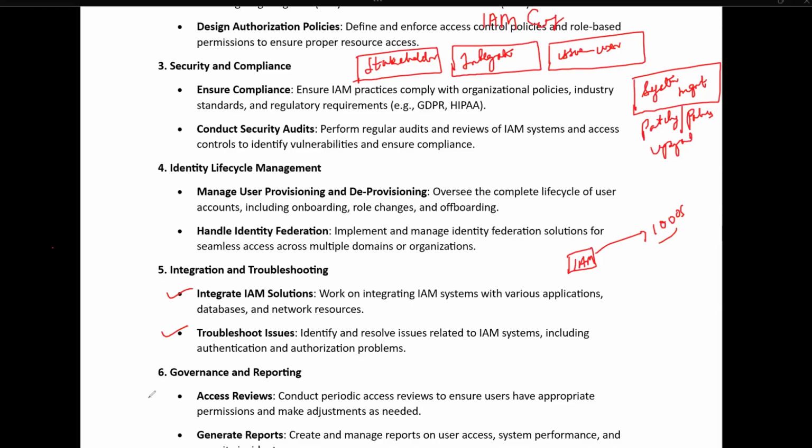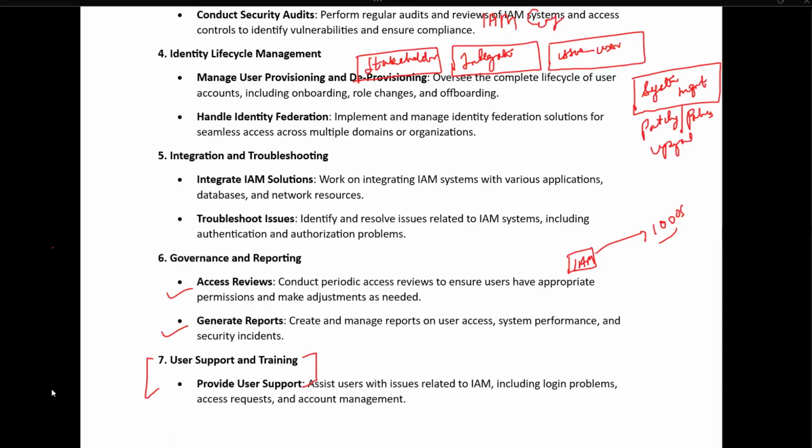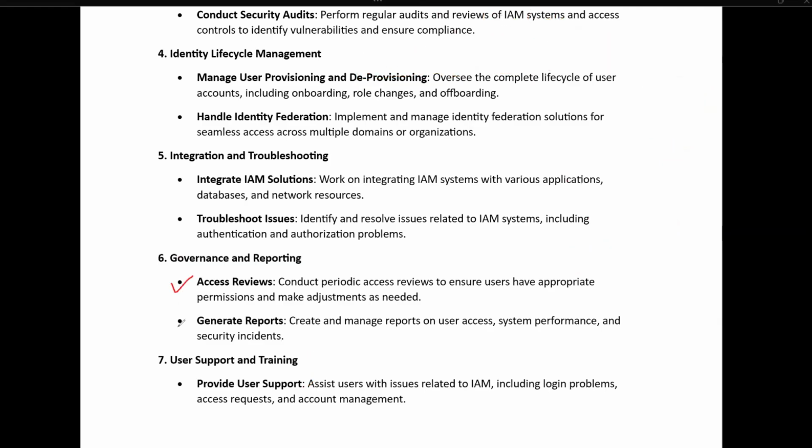So then comes governance and reporting. Whenever you're dealing with any system, one thing that we should know is every system, you'll have to govern them. Like you'll have to do access reviews, okay? You'll have to generate reports, conduct periodic reviews to ensure users have appropriate permissions, and make adjustments as needed. Create and manage reports on user access, system performance, and security incidents.